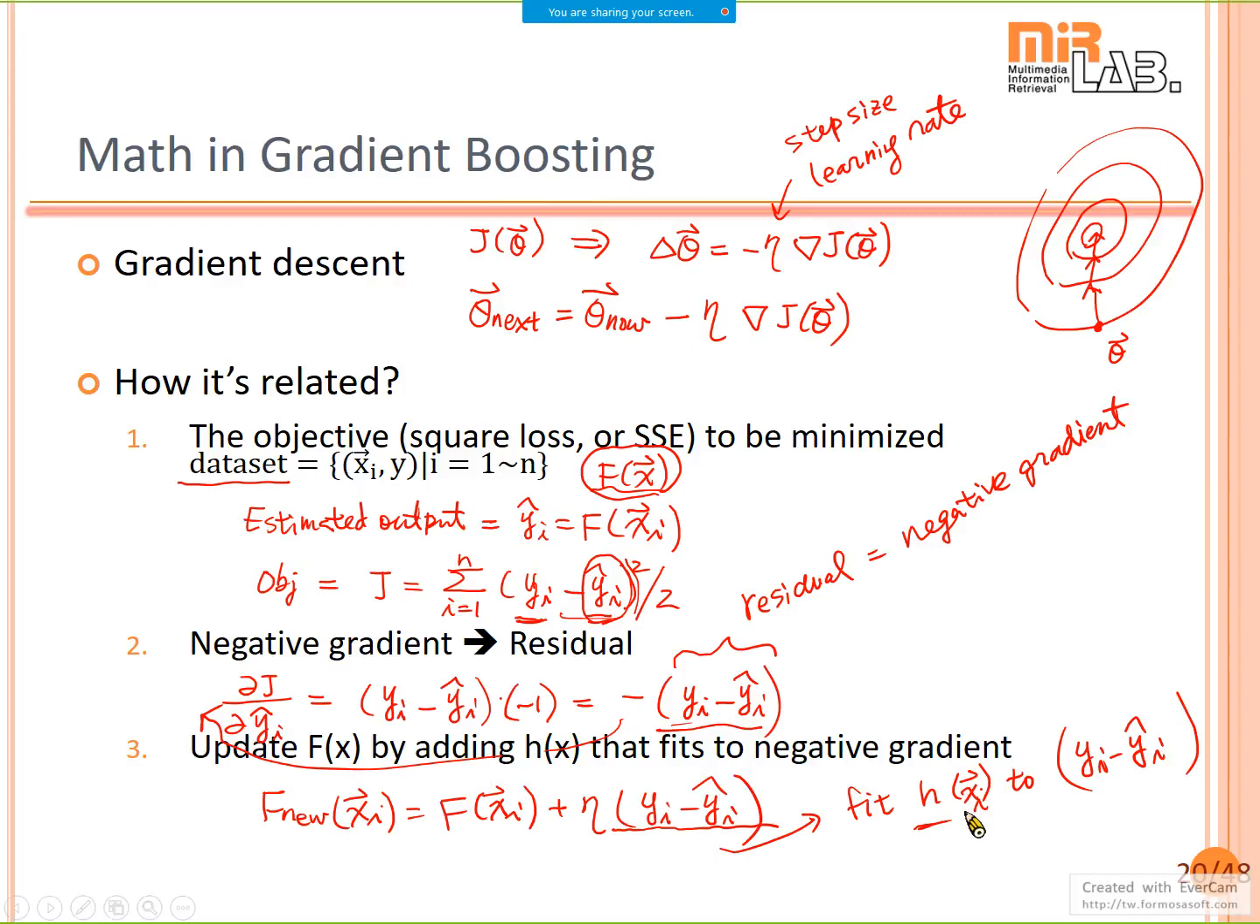So this is the basic idea of gradient boosting, because eventually we need to find another model to approximate the residual. In this case, the residual is equal to the negative gradient when we are using square loss, the so-called sum of square error. I hope this is clear to you, but this is based on simple math derivation. You can try it by yourself.